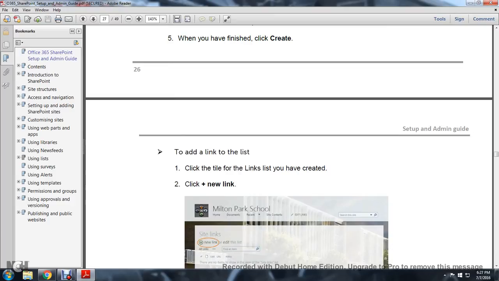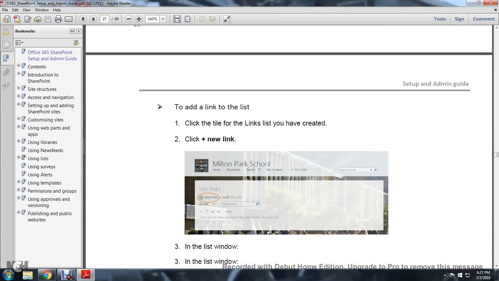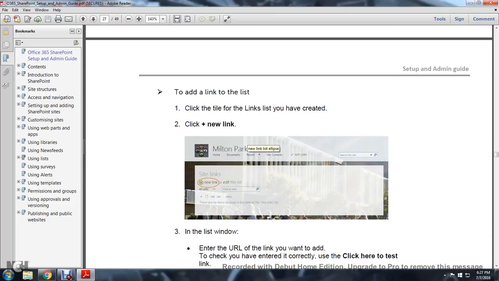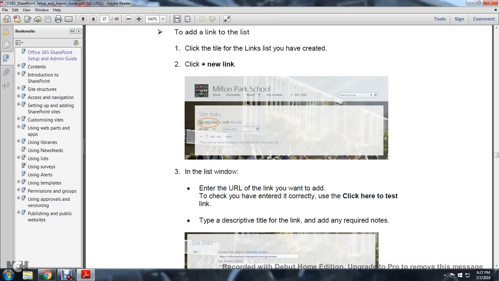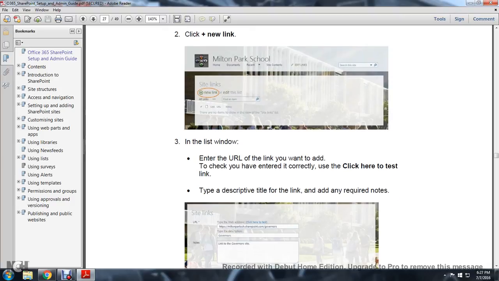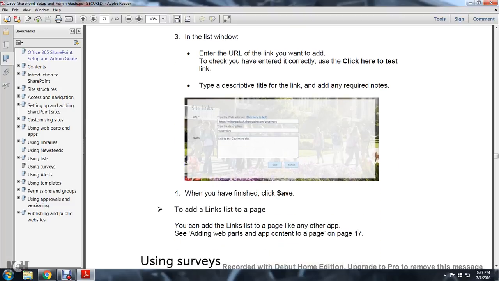To add a link to the list, click the title for the links list you have created. Click Add New Link. In the list window, enter the URL link that you would like to add. Check that you have entered it correctly by clicking here and testing. Type a descriptive title for the link and add any required notes. When you have finished, click Save.